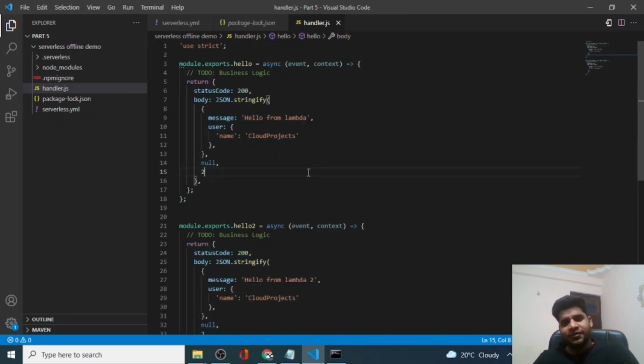Here we are done with today's video, where we have seen deploying and running Lambda from local and then deploying it to cloud. We have seen how to deploy multiple Lambdas in the same repo, in the same project, with multiple functions.